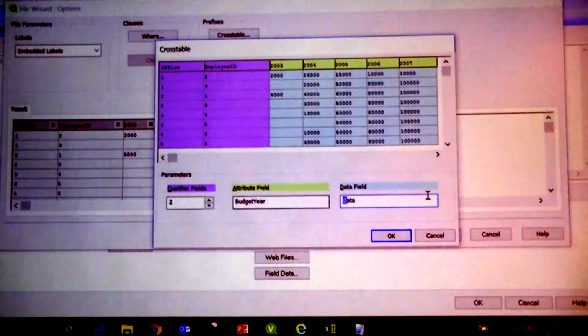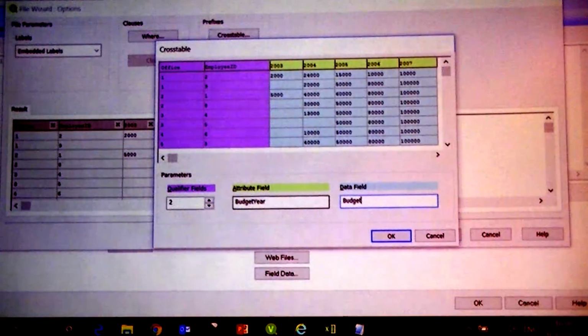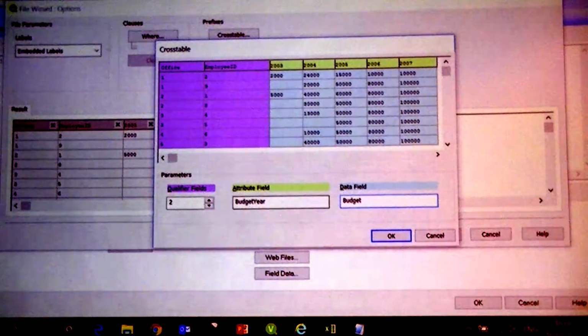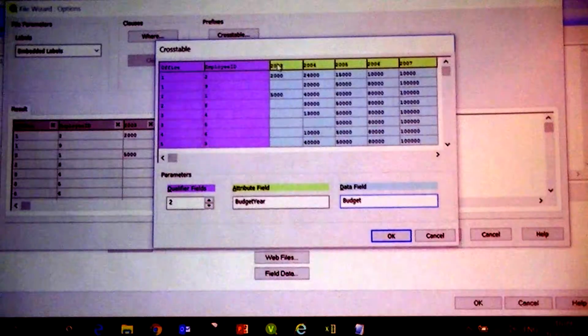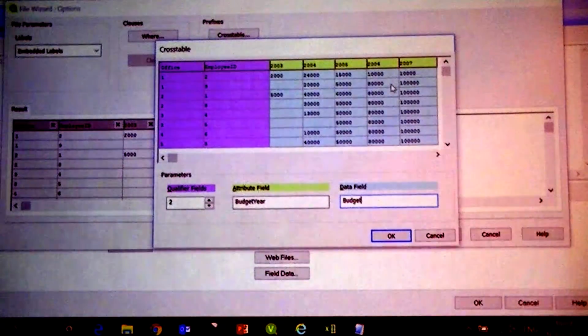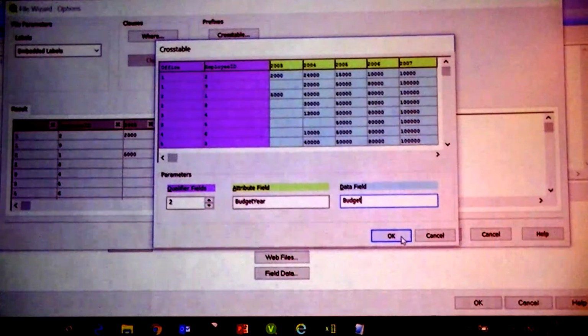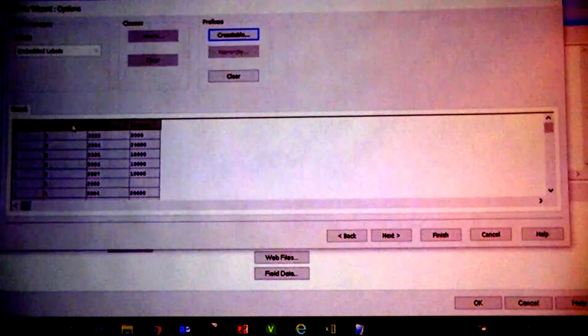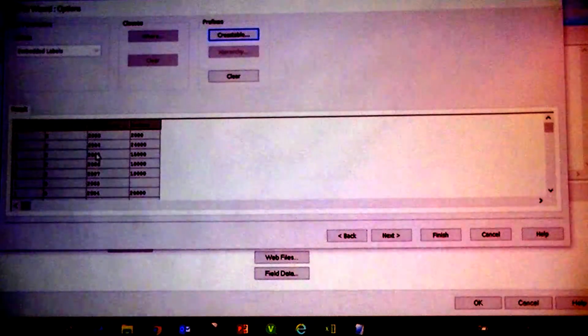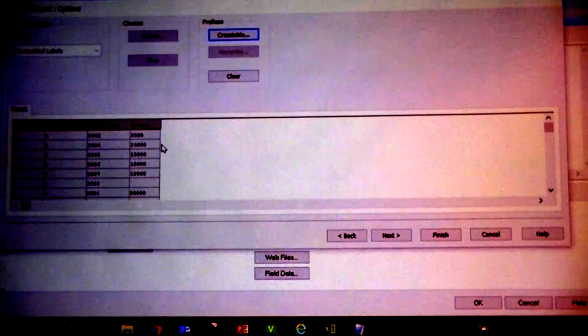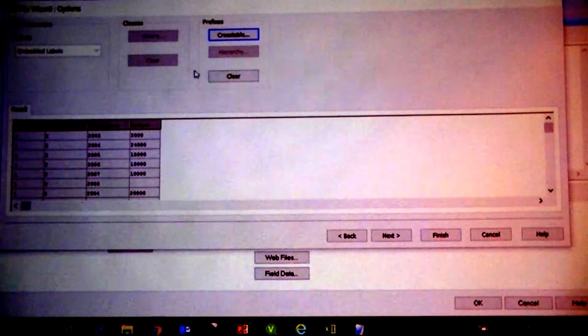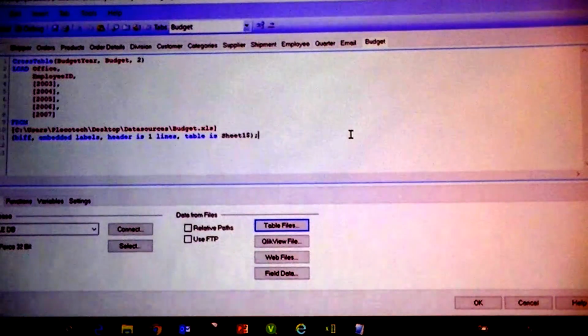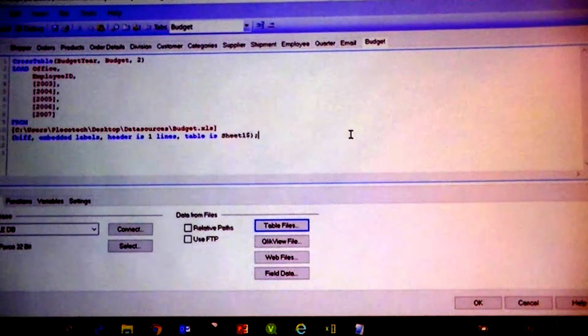And the blue is the data field, which is budget. So in this case, on top is a year, inside is a budget. Then click OK. When you click OK, you see QlikView will automatically rotate it. Budget year is this, and budget amount is this. When we make a selection box, we will have office, employee ID, budget year, and we click 2005 and it will sum the budget. So this is the way QlikView does a cross table. Finish.